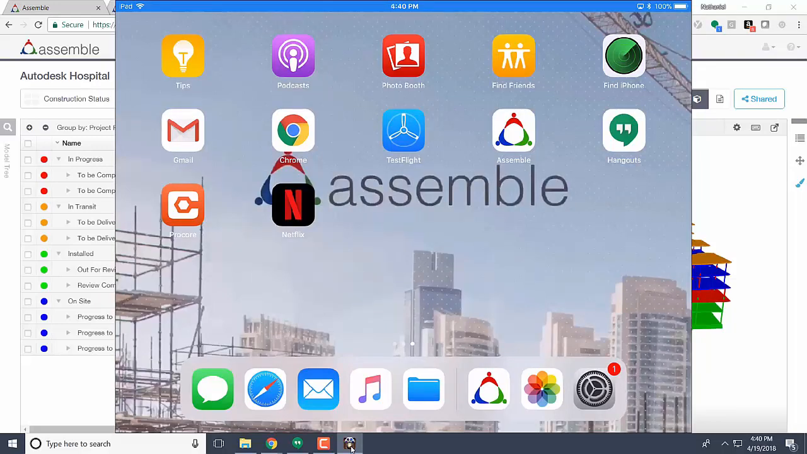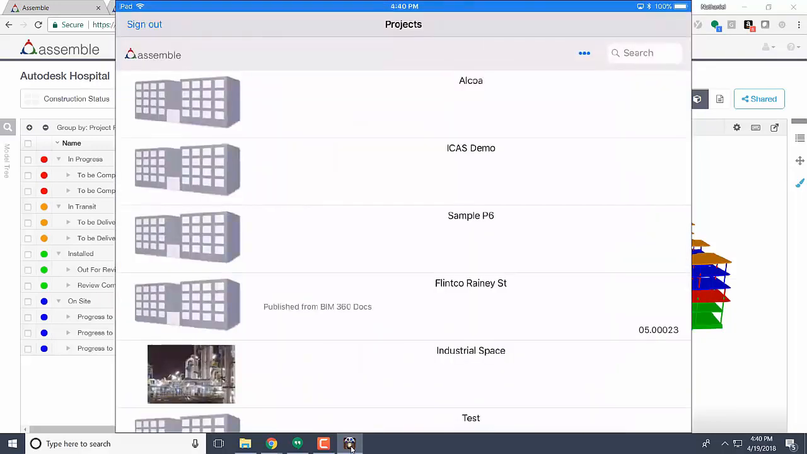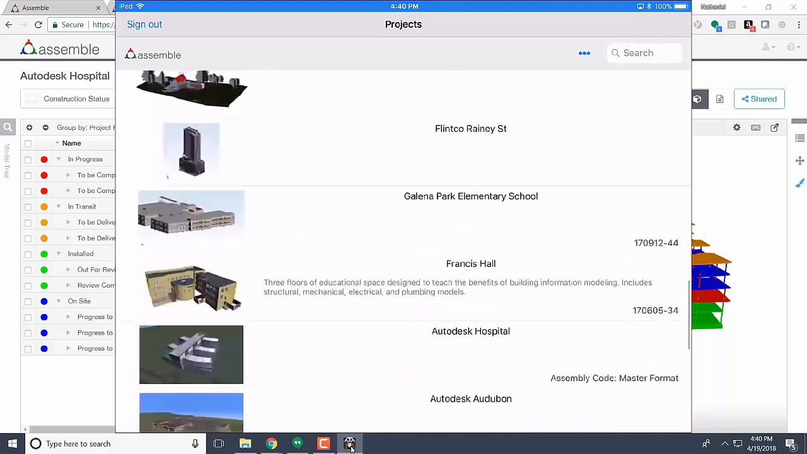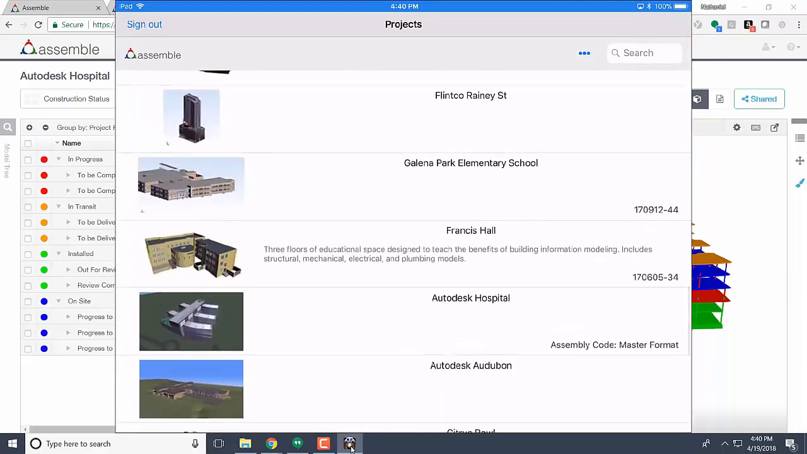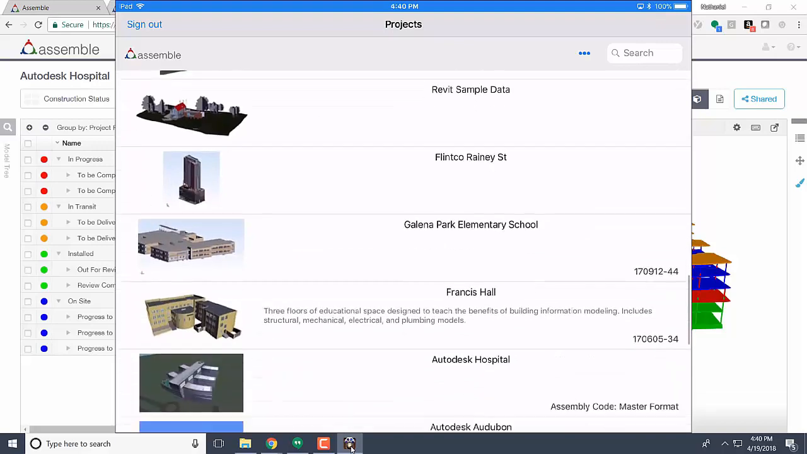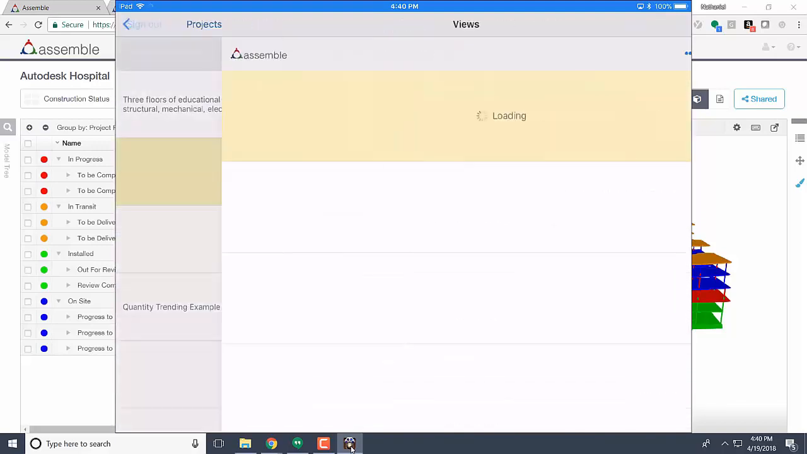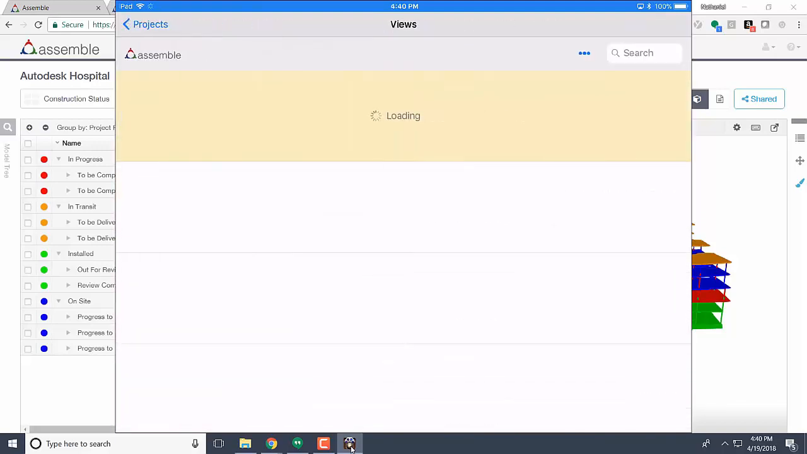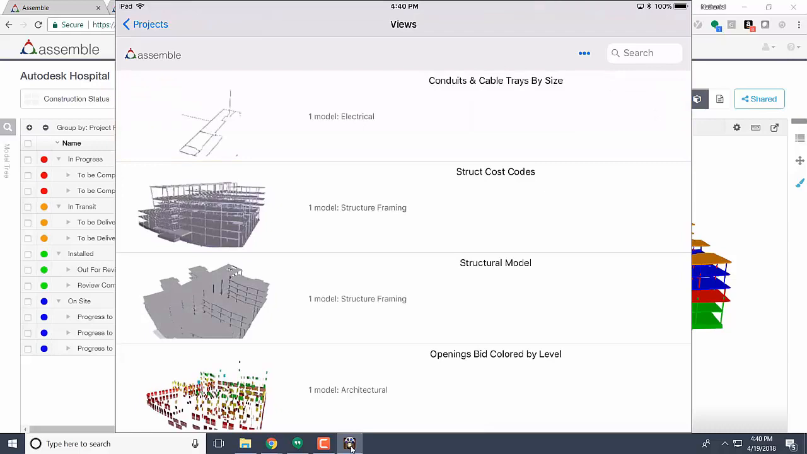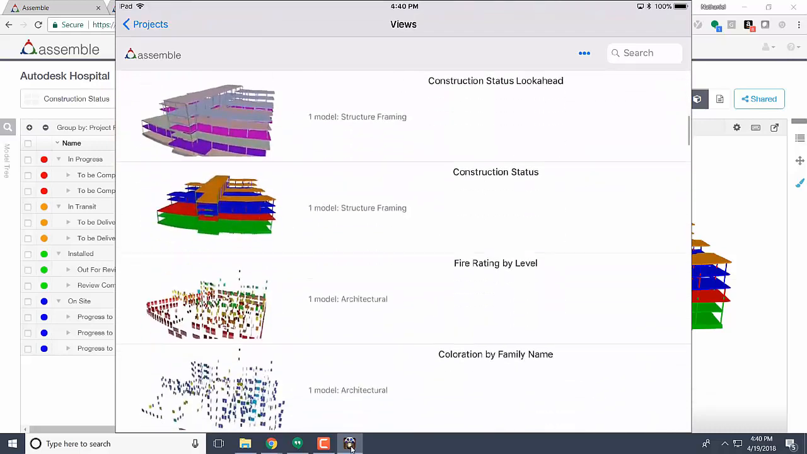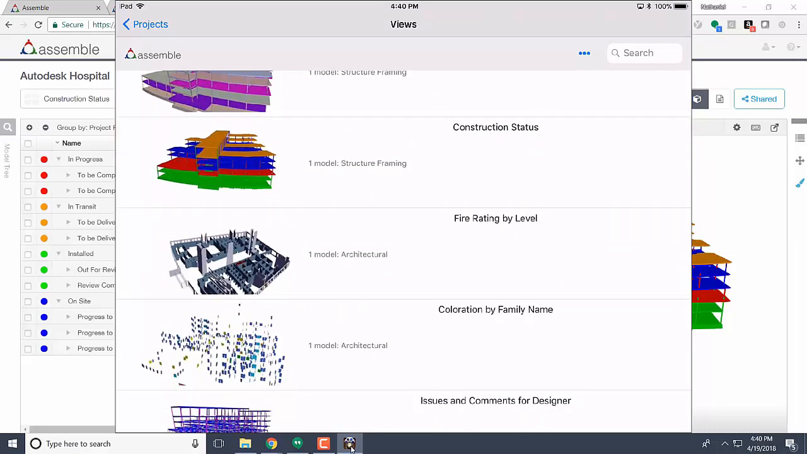So just jumping into this application, what you see here is the list of all the available projects in this site. I'm attached to that same demonstration site you saw in our web interface, working in that Autodesk Hospital project. If I select that Autodesk Hospital project, it's going to pull up all the saved views that we have available for this project. So now I can come in here and find that construction status view that I just saved out.